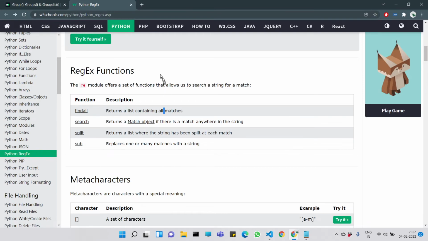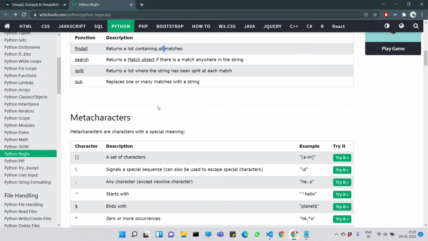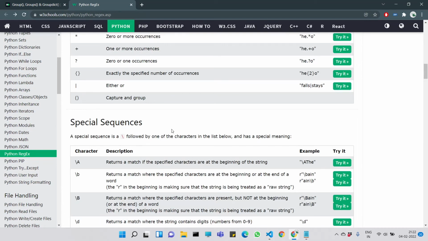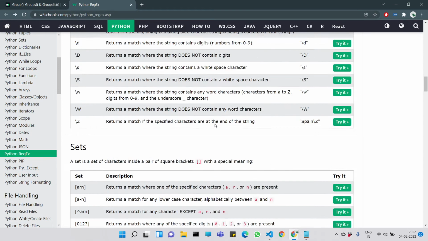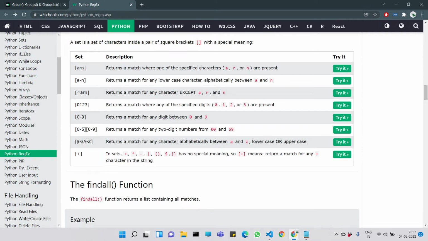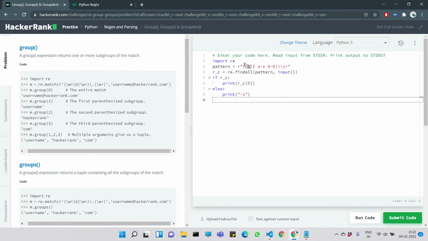So I'll be sharing the link to this page over here, this website, so that you can check for each and every element over here. Here it's already shown. If you want to check for A to Z, whether a pattern A to Z is present, lowercase and uppercase, it will return a match of any character alphabetically between A and Z, lowercase or uppercase. Similar to that, 0 to 9 returns a match of any digit between 0 and 9. So that's what we did over here.